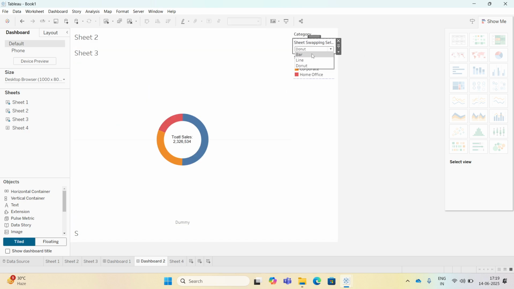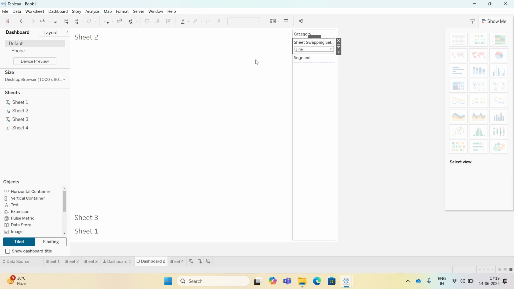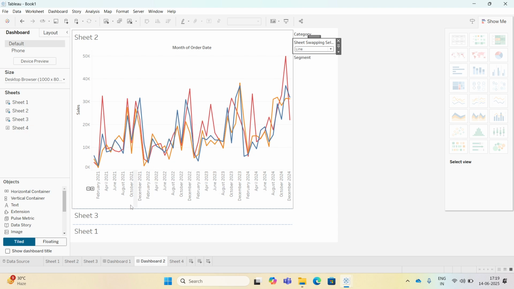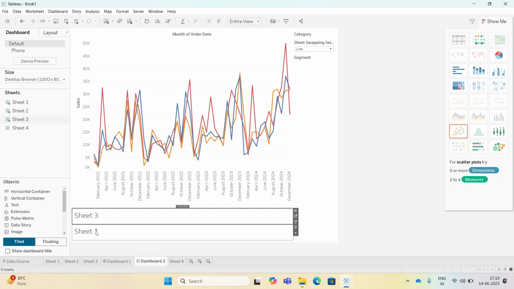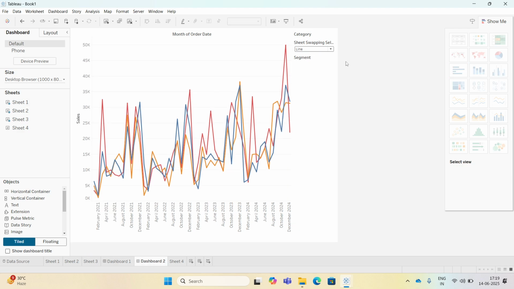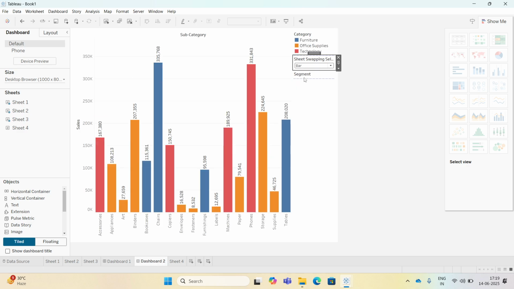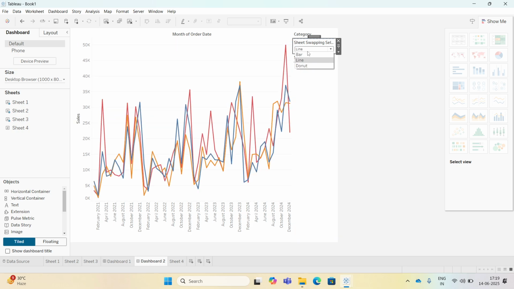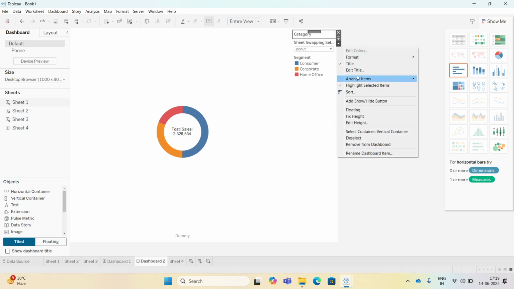Now let's make a selection. Yeah, it's working properly. Now what you can do is hide the sheet names, because it's showing my sheet names. Right click and hide your titles. Here also the same way. Now the titles have been hidden. Now just change it to bar. Now it's taking the entire space perfectly, right? Let's hide these titles as well.